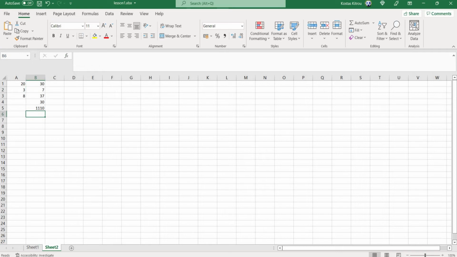So now let's say that I have in cell B6, B5 divided by 30. So the result is 37, which is true. And now again, if I change, for example, B1 from 30 to 13, all the cells related to that cell directly or indirectly are affected, and they change automatically.